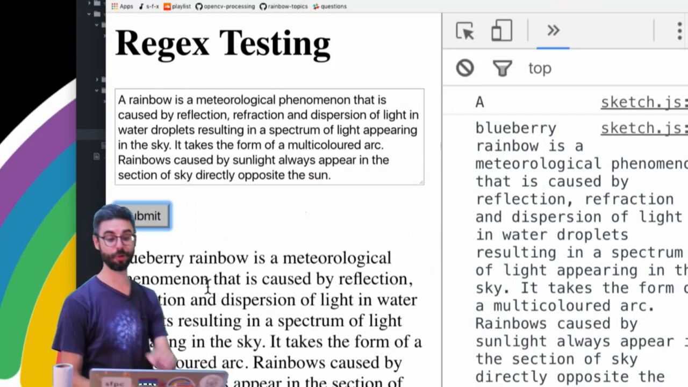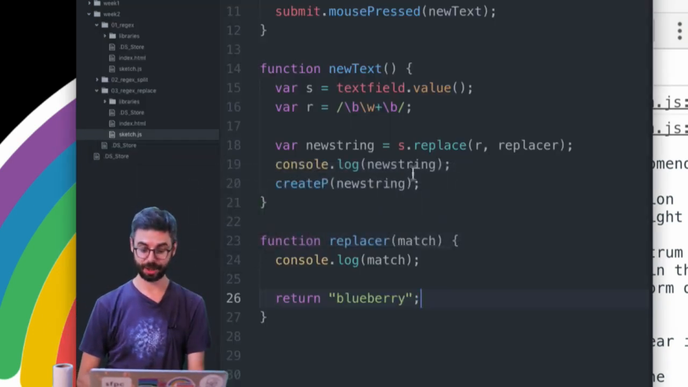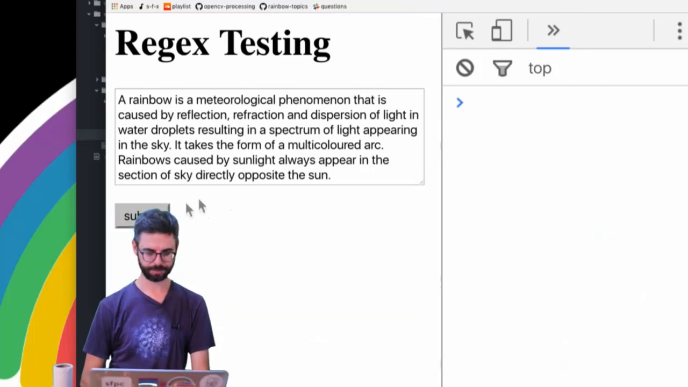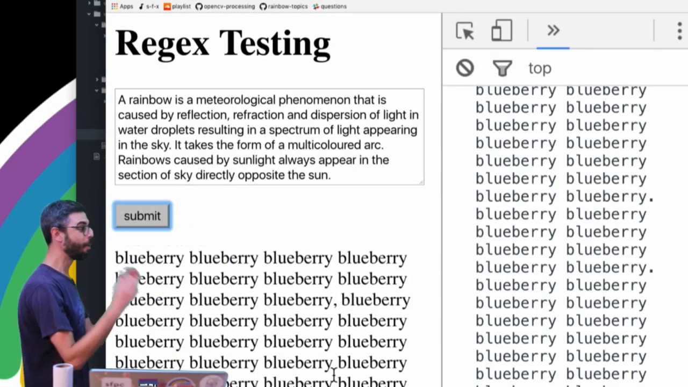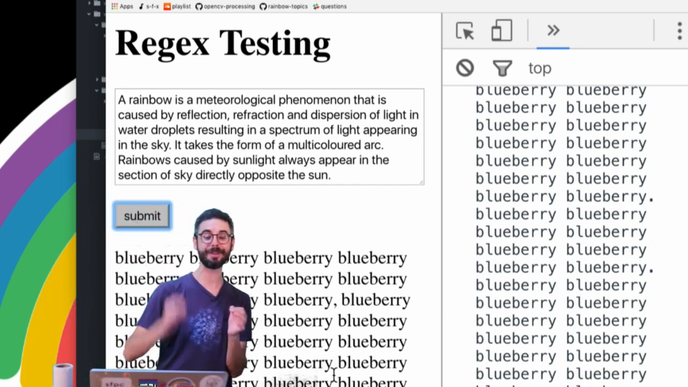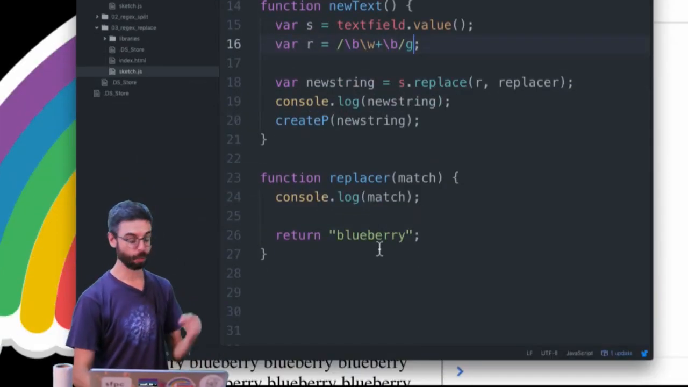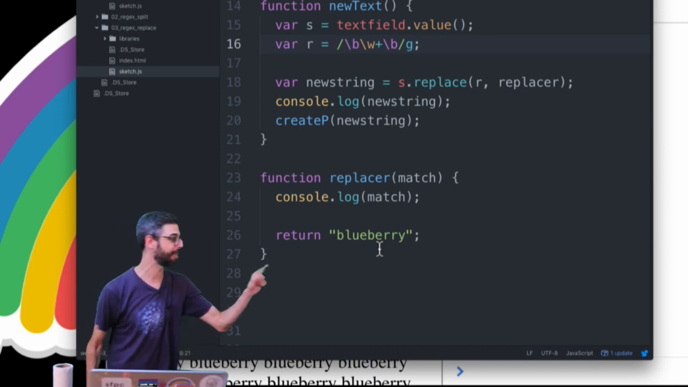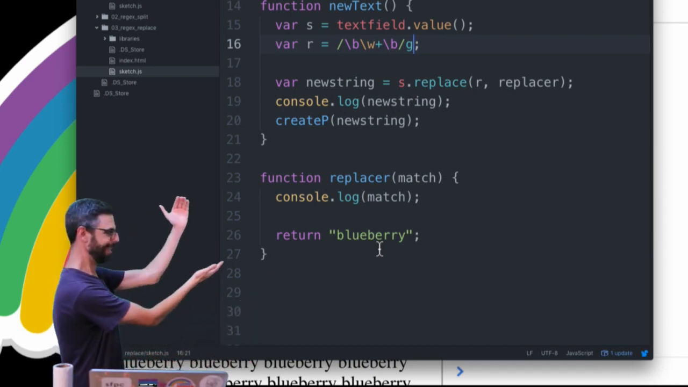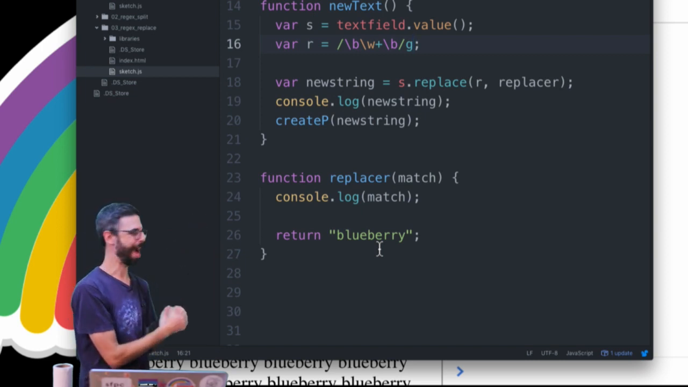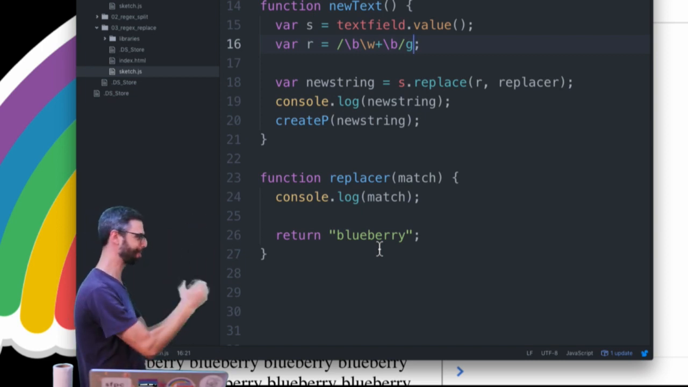Now let me do something. Let me give this the global flag. Blueberry, blueberry, blueberry, blueberry, blueberry, blueberry, blueberry, blueberry, right? What it's doing is saying for every match of that regular expression, return blueberry, meaning replace it with this. But do you realize what's now possible? This function has two lines of code. I'm console logging the match, and I'm returning blueberry.